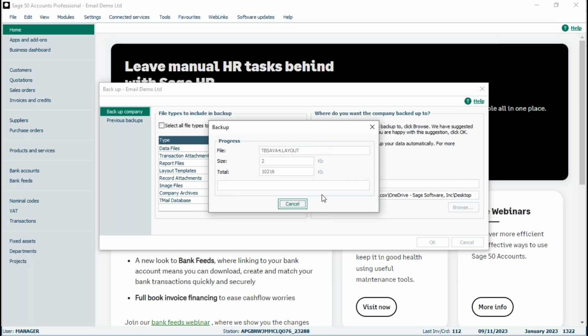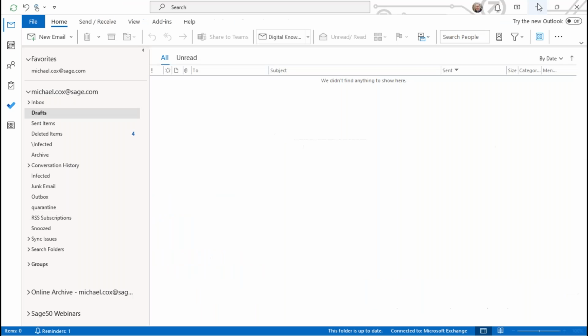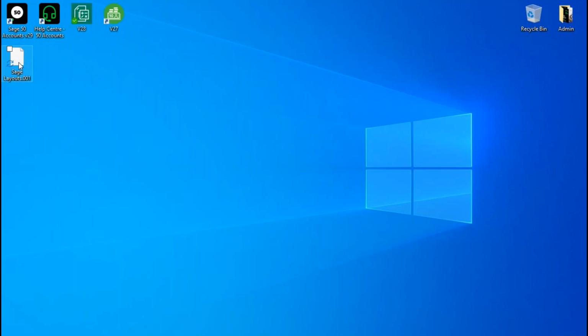So yes to that, let it run through. It tells me it's been successful. I just OK that. And if I pop onto my desktop, there's my Sage Layouts folder at that point. So if I amended a layout in the future, maybe made a right mess of it, or maybe I've deleted a layout, rather than having to go through that process and get that back and redesign it, I can just restore that layouts only backup and I'll be up and running again.